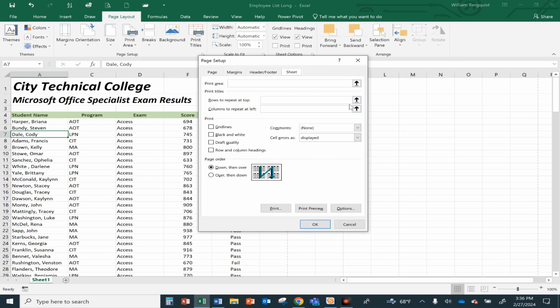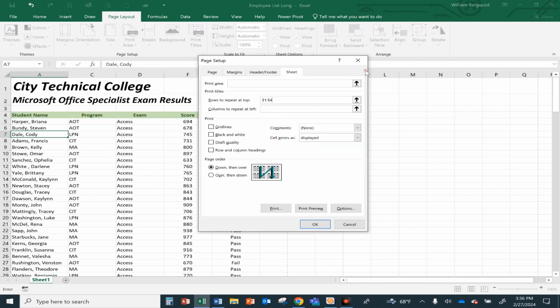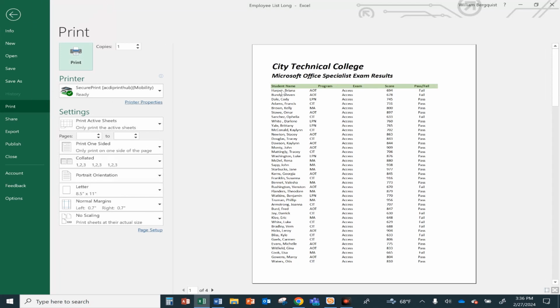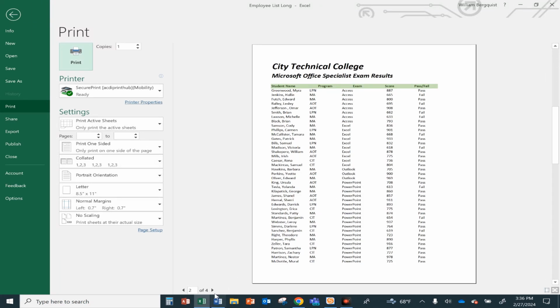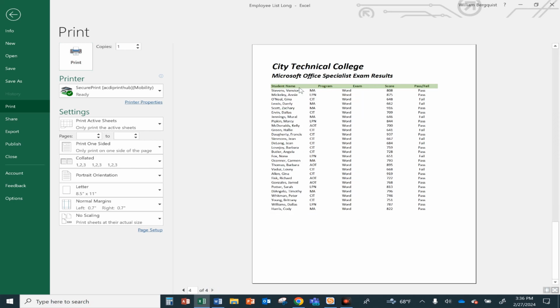Rows to repeat at top. And I'm going to highlight the top 3 rows. That's the 3 rows I want to see at the top of every page. And I'll click here and click OK. Now I'll hit print preview again. There we go. There's page 2, page 3, page 4. I've got my print titles now.